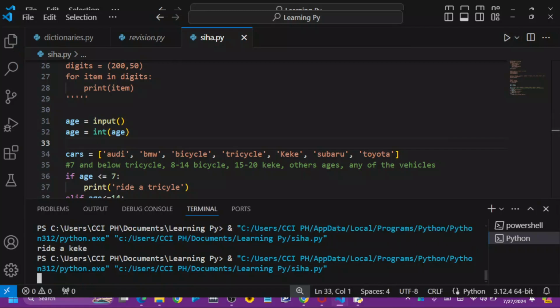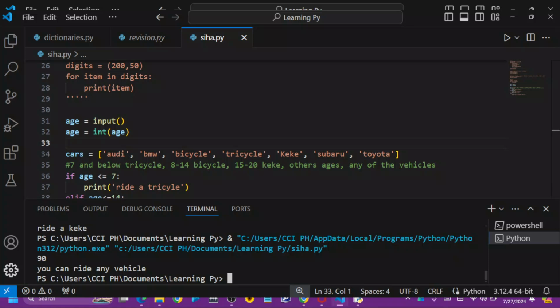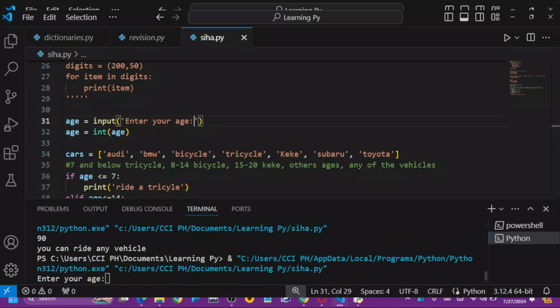Now once I print this, you can see Python is expecting me to put a value, which is my age. So let's say my age is 90 years. All right, once I click on enter, it says what? You can ride any vehicle. Now sometimes in all those applications you will see enter your age there. So in Python we can add that. We now say enter your age. Okay, put colon. Now when I print it, you see it says enter your age, right?